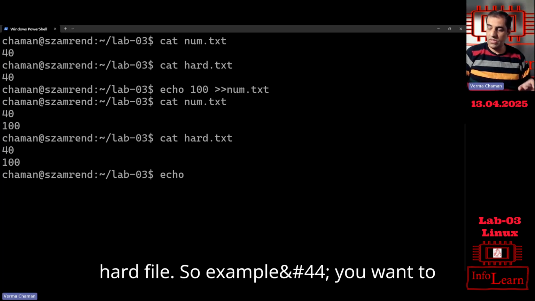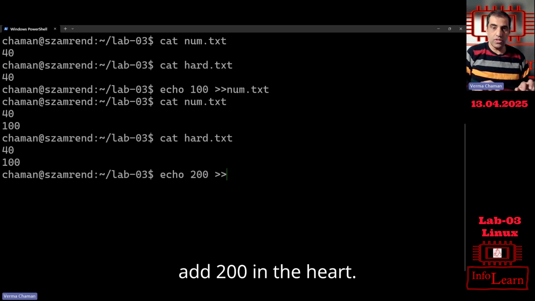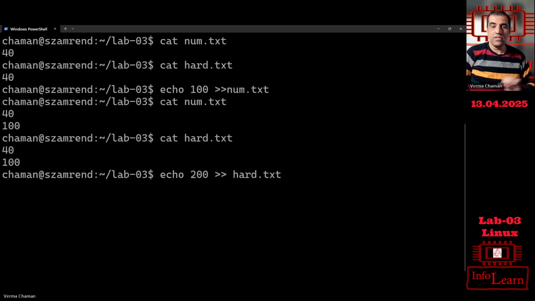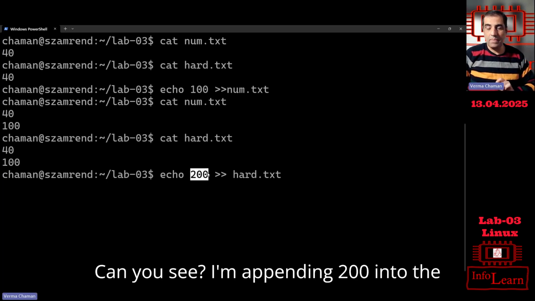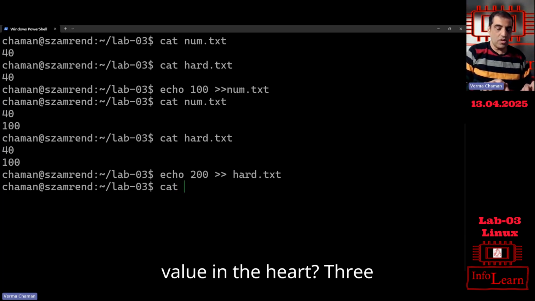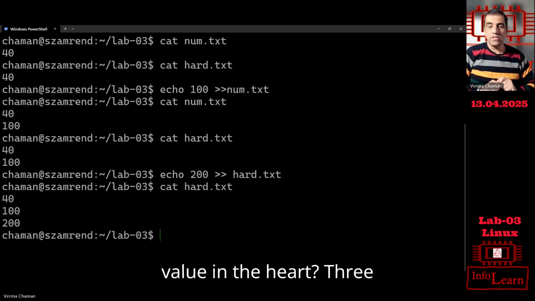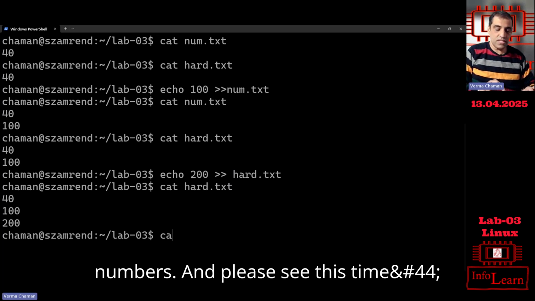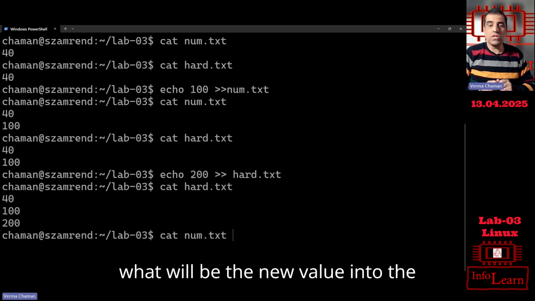So now let's try to update your hard file. For example, you want to add 200 in the hard file. Can you see? I'm appending 200 into the hard file. Look here. Now, what's the new value in the hard file? Three numbers. And please see this time, what will be the new value in the original file?